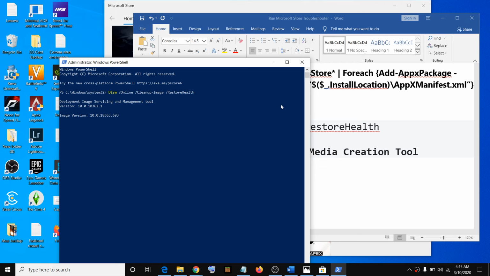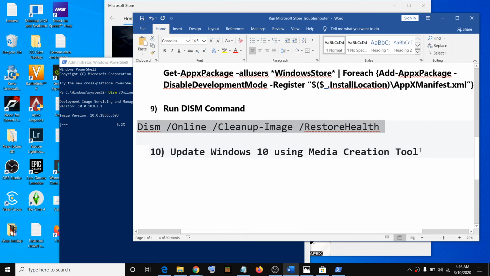This process will take some time, so once the scan is 100%, you can go ahead and restart your computer and use Microsoft Store. Here you can see the percentage. Once this is 100%, then you can start using it. You can restart your computer and start using Microsoft Store.